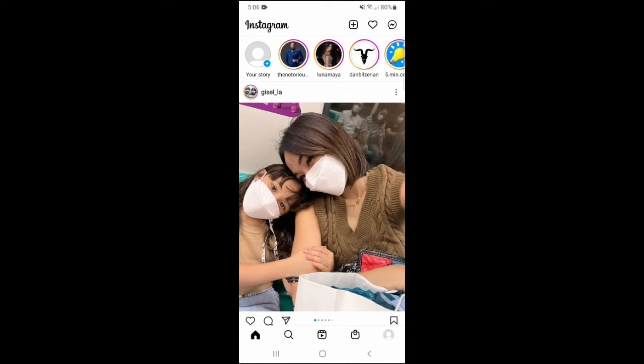Okay, straight into it. So first, open up the Instagram app and then tap on the Instagram logo in the top left hand corner of the homepage. Now you want to choose following from the list.